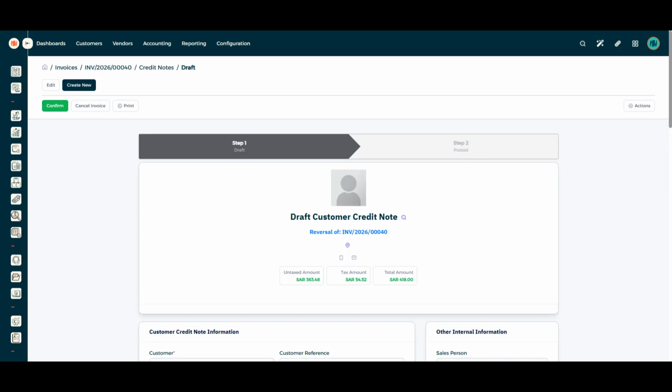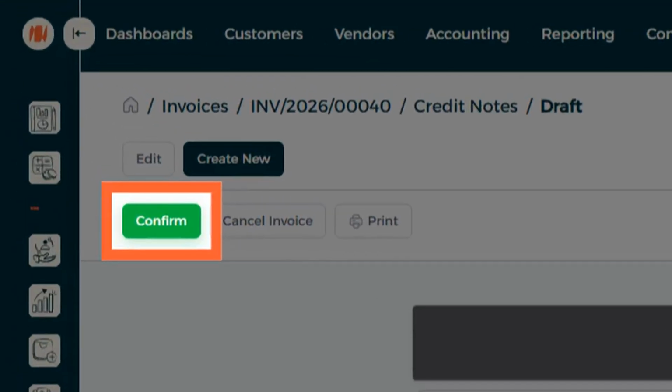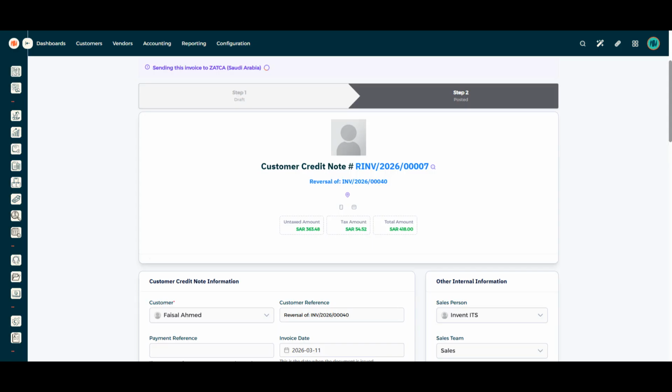The credit note will appear in draft mode. Review the details, and if everything looks correct, click Confirm. The system will take a few seconds to submit the credit note to ZATCA. And within moments, you'll be able to see whether the credit note was accepted with a warning, or rejected.